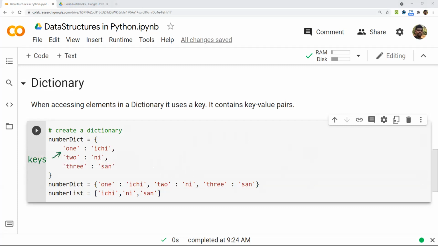And on the other side we have values. So we have a set of keys and values. You can have any number, right? Now let me explain what we could use.